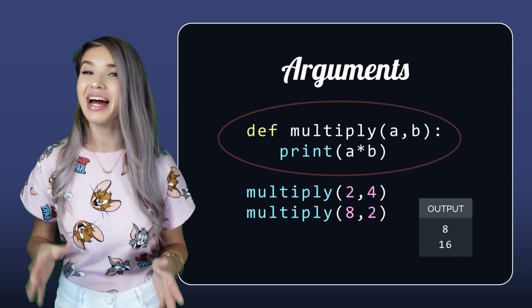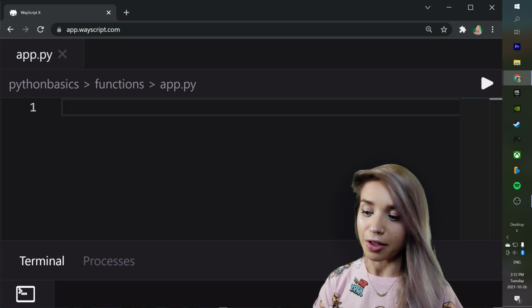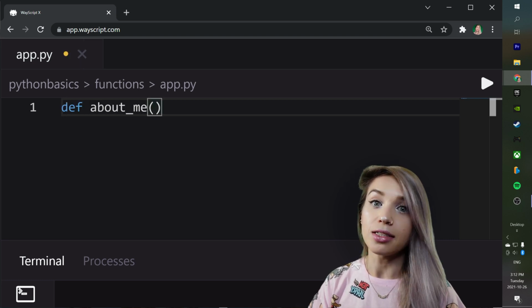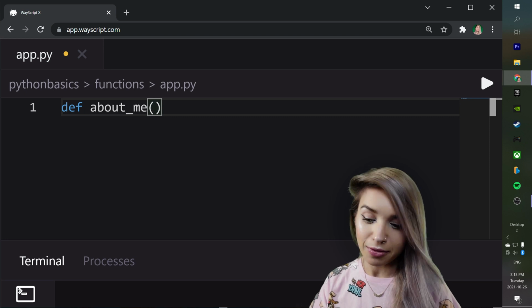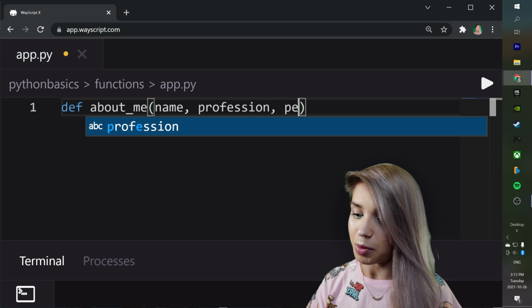So let's quickly practice everything we have learned with a few coding exercises. So we will define a new function called aboutMe. And this function will take in three different parameters. The first one is name, the second is profession, and the last one would be pet.